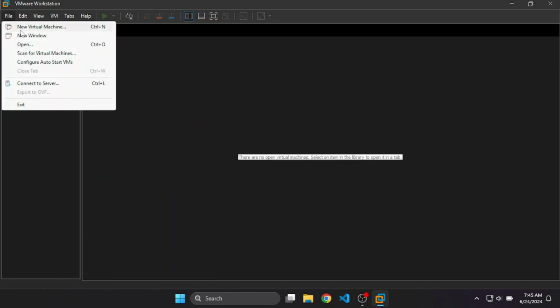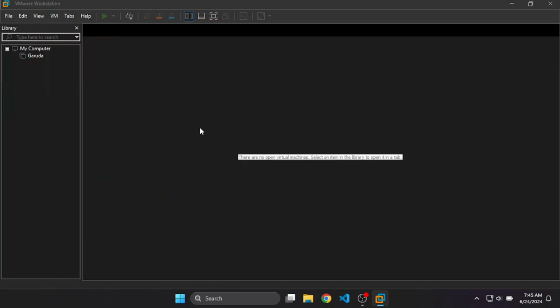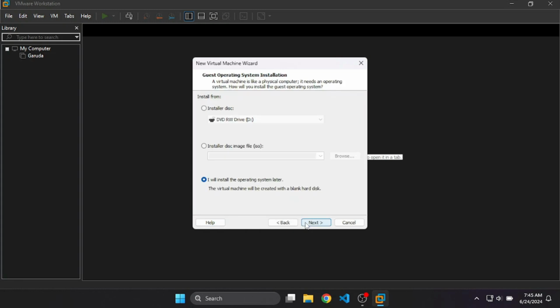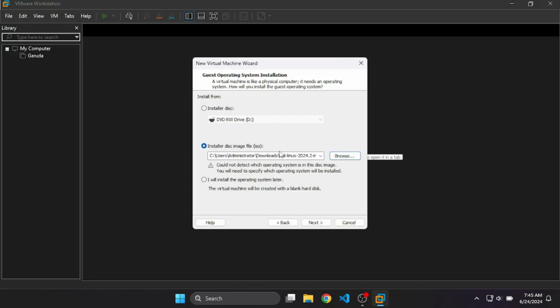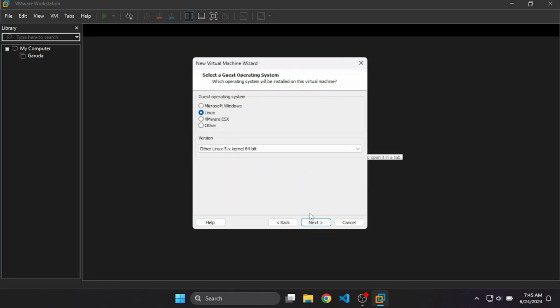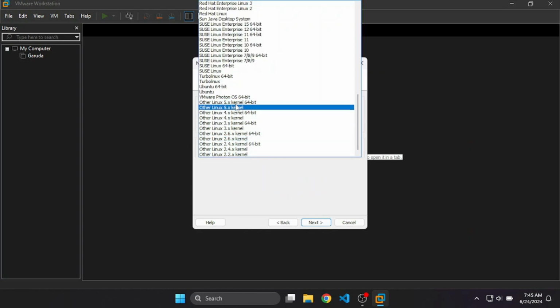Now click on File. Actually, I'm using Windows 11, so no problem. It will be the same on every Windows. Now click on Select ISO file, which means locate the disk, and I'll choose the Kali Linux ISO.